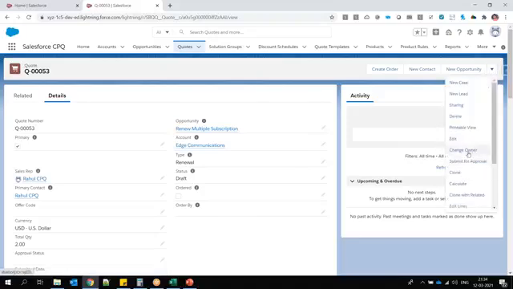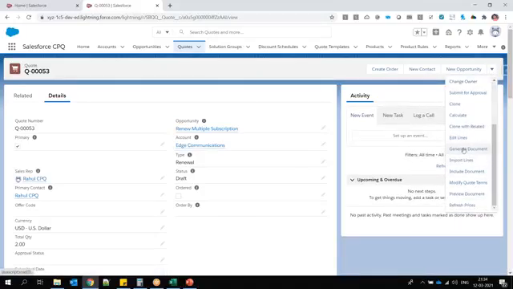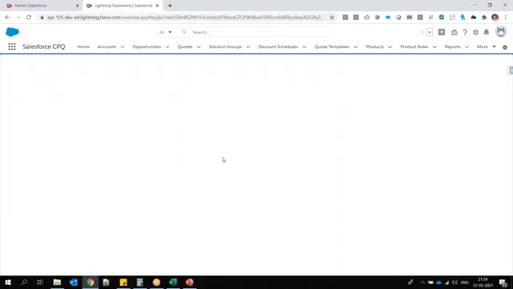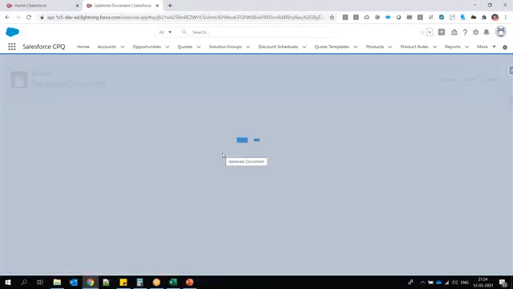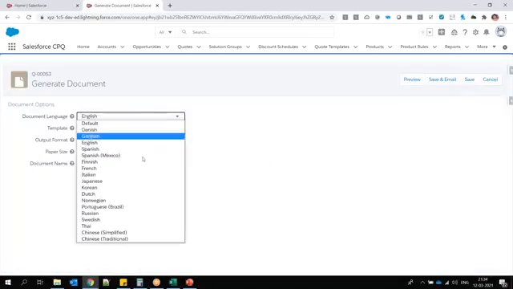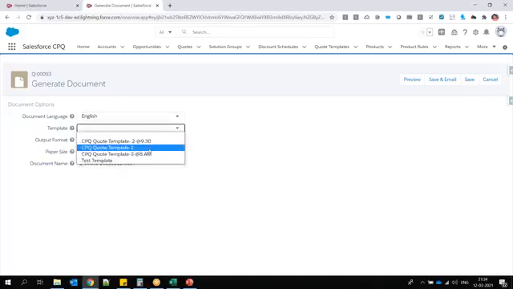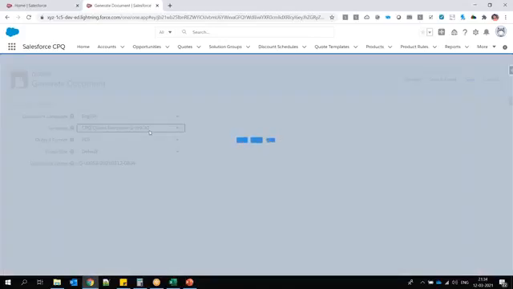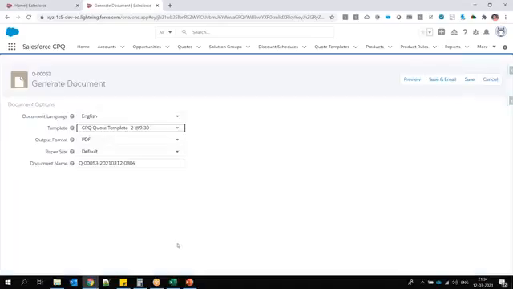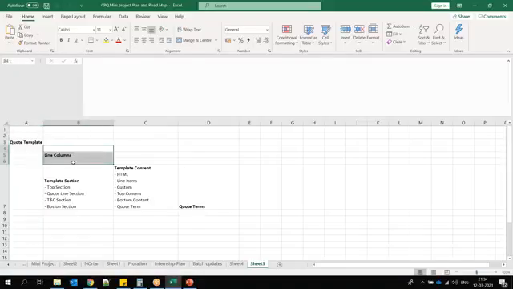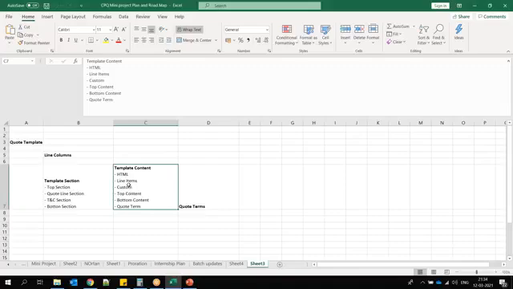If you go to generate document here, you need to select your language and your template. We created the 9:30 batch time template. Once you select that template, it will display all the line columns and all the sections, and the sections are linked to your content. This is how we are displaying things.